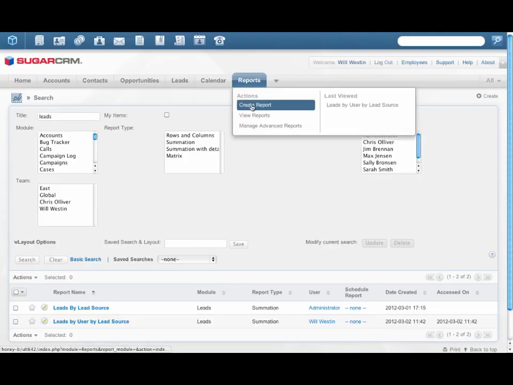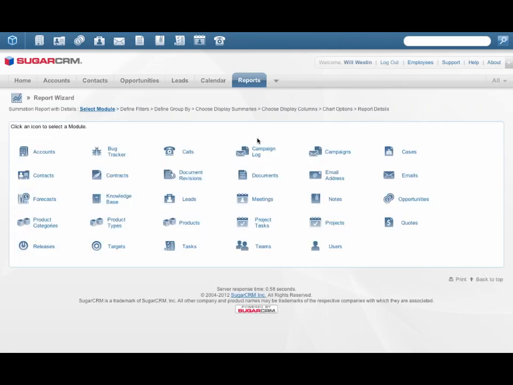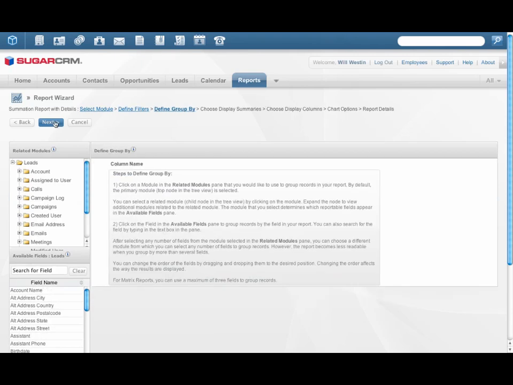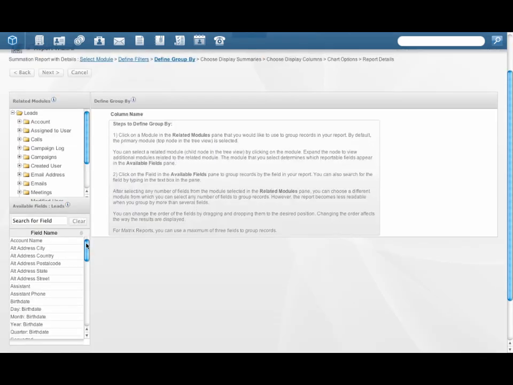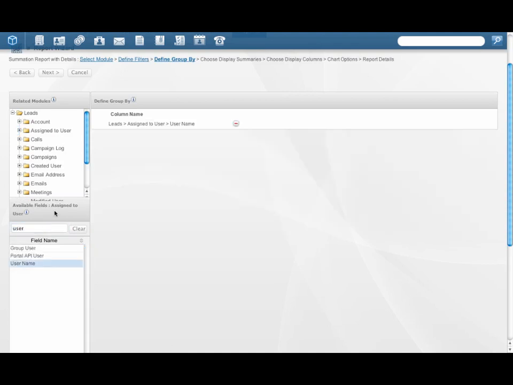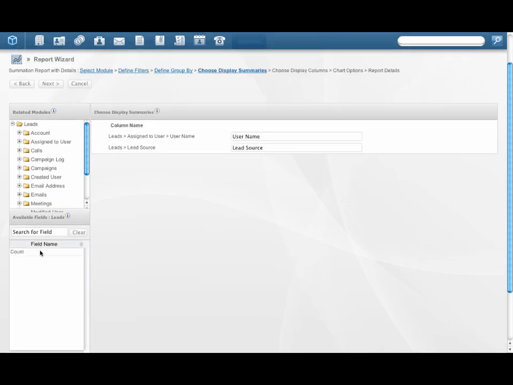Again, I select Create Report from the Reports module tab and choose our report type. And now we're going to create a similar leads report as we did in the summation report, but this time we're going to add detail to it and include lead record names. So we'll start with our primary module leads and go ahead and skip the filter step. And we're going to group by assigned to username and lead source.